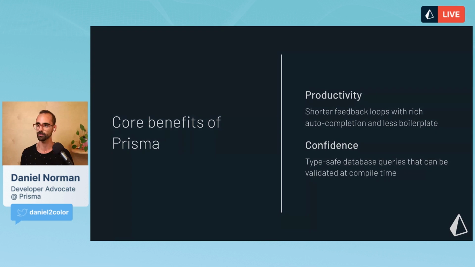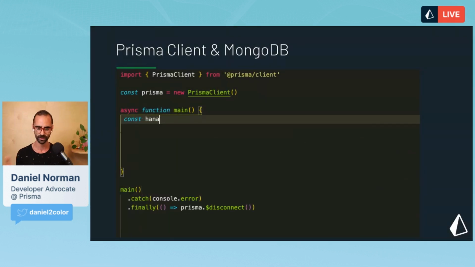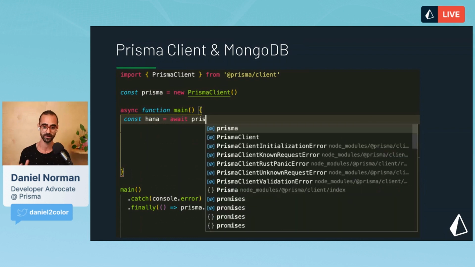So let's take a look at what Prisma Client looks like. Here I am showing a Prisma Client query that creates a document in the user collection.